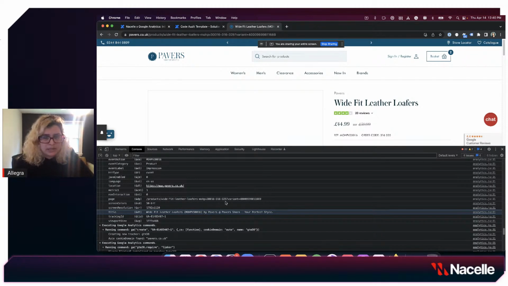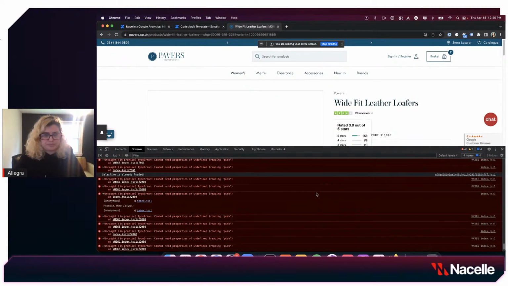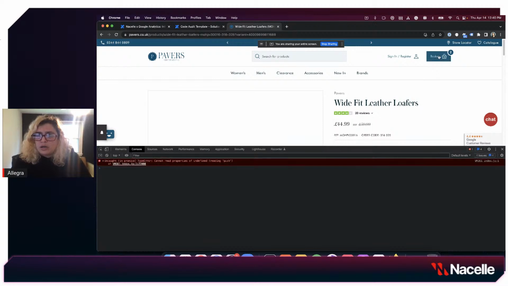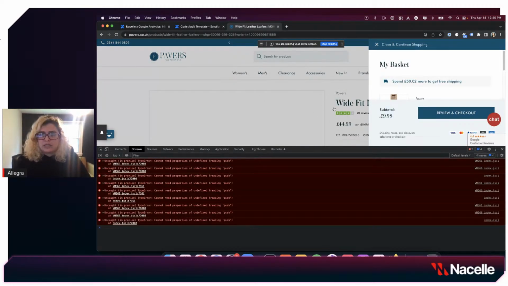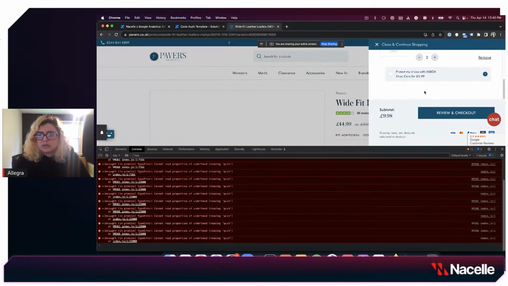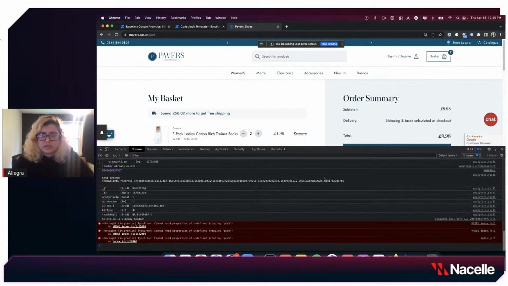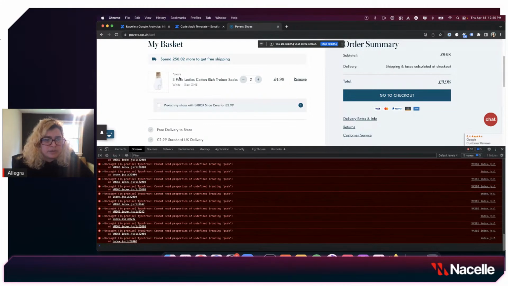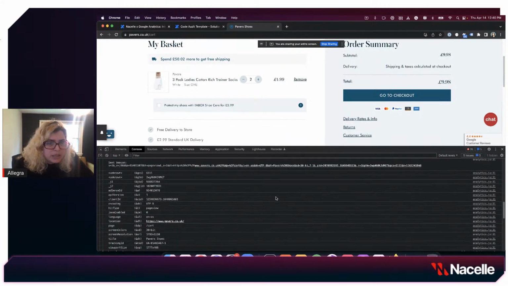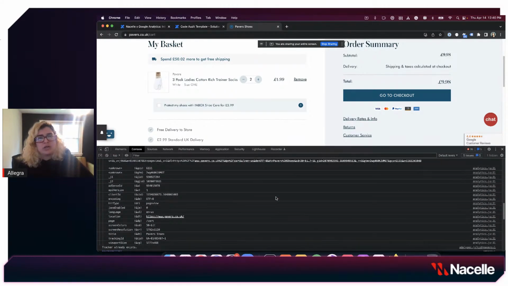And then in terms of cross-domain tracking, I'm going to go ahead and clear this out. I have a few things in my basket here, so let me go ahead and review and check this out. We are still on the main pavers domain, right? We've got some errors happening here, but the important thing for cross-domain tracking is this client ID.